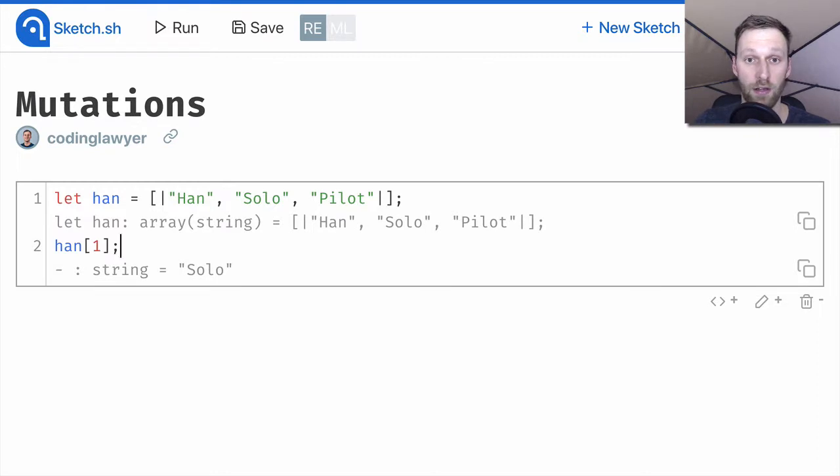We created an array of 3 elements. Arrays are fixed size at creation time, meaning when we define an array, we cannot change its size later. So this array will always have 3 elements. We can extract a specific element of an array using an index. In our example, we are accessing the second element of our array, which is solo.